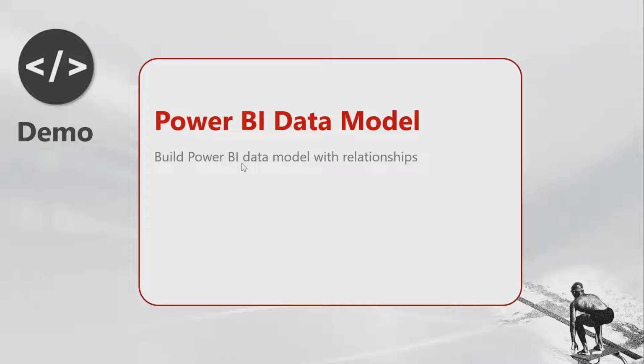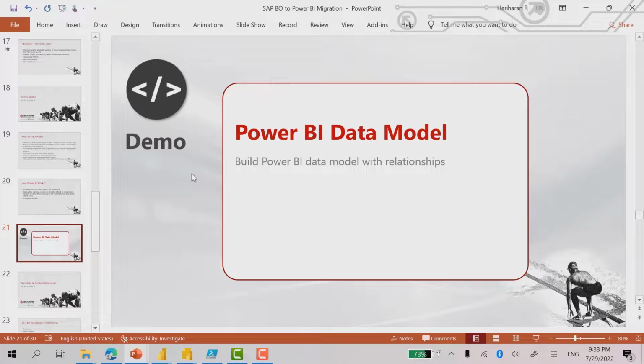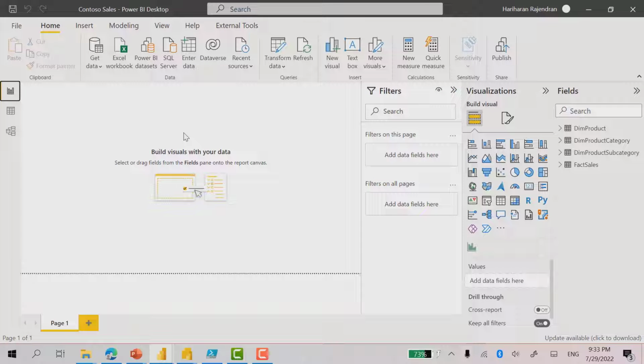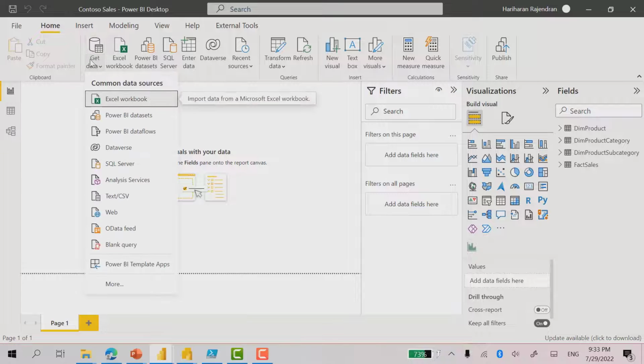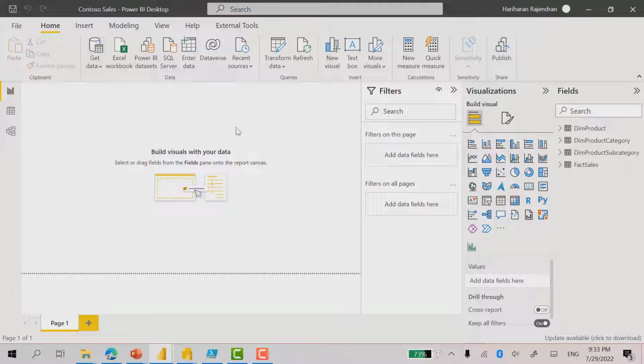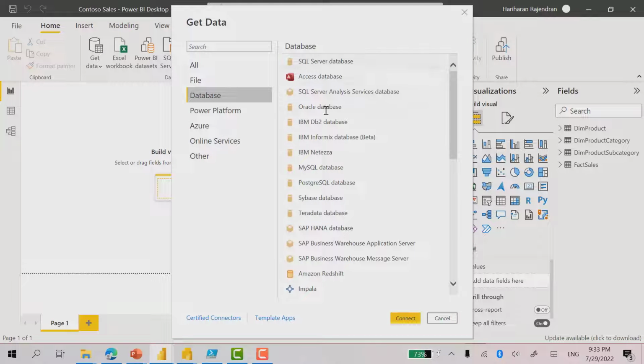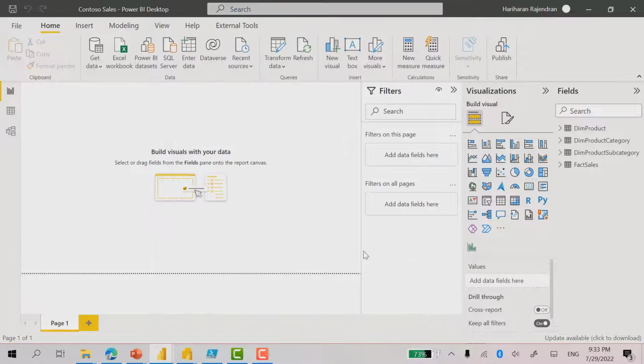Let me quickly show you a quick demo of how to build the data model in Power BI. So I'm using Power BI Desktop. This is a tool to create the Power BI data sets or data model, and also create reports, right? Here you have different options, like the first option is Get Data. This is where you are going to see the list of data connectors which are available, and you can choose what your source is. Based on that you are going to provide the credentials and other information.